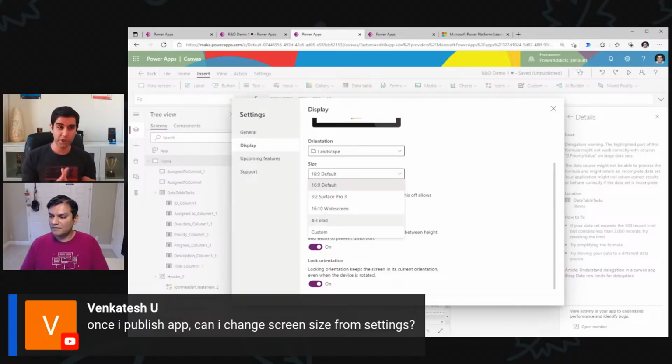Of course, if you make a change, your app is not going to magically adjust the controls to your change. You will have to go through each and every screen and start repositioning your controls. So it is going to be an expensive operation. That's why when you begin designing a Canvas app, you have to take the decision upfront. Are you designing it for tablet or mobile? Or do I need responsive design? If I need responsive design, start using the responsive containers that Dan showcased earlier.